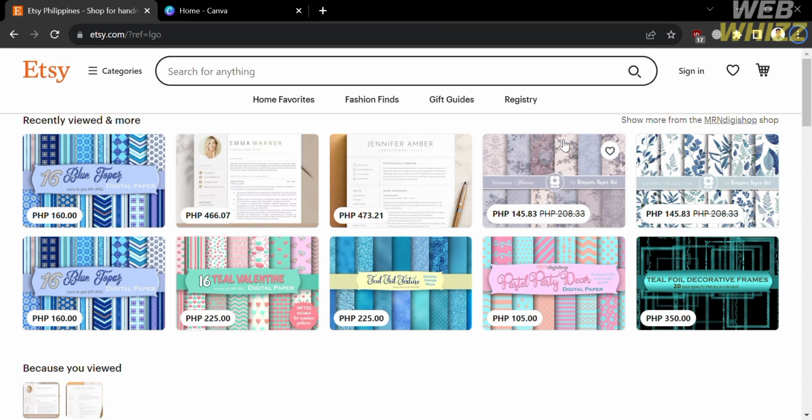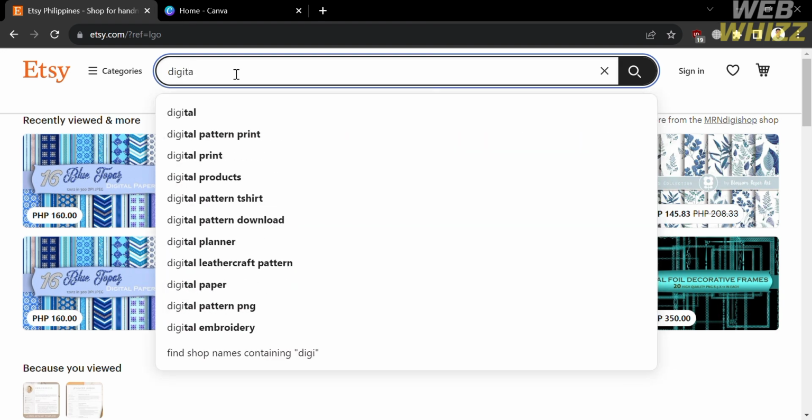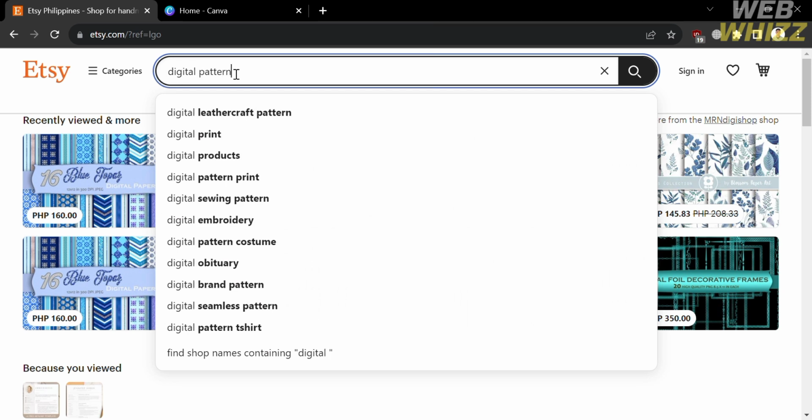distinctive and one-of-a-kind products. Now, before we try to sell digital patterns on Etsy, let's first see some of the existing digital patterns that are currently being sold by other sellers on Etsy. So in the search bar, kindly enter digital patterns and proceed by pressing enter on your keyboard.